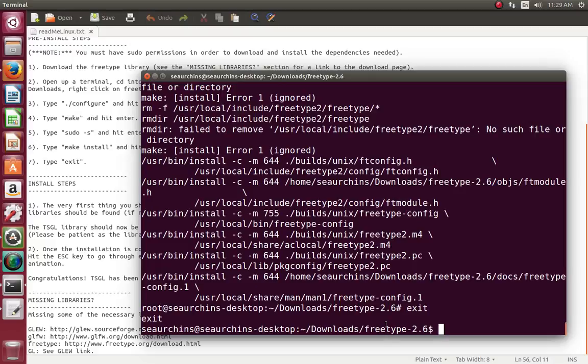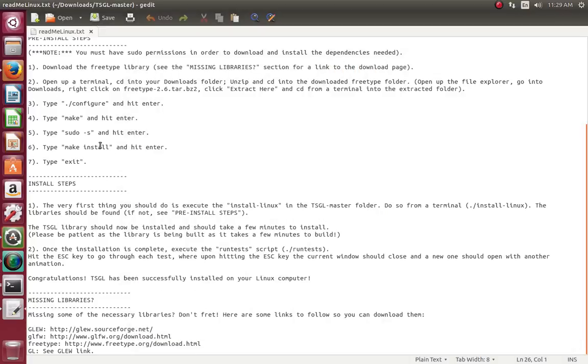Alright, now essentially what we just did was we compiled the FreeType library from source. TSGL needs 4 libraries in order to operate efficiently on Linux. It needs FreeType, GLEW, GLFW, and GL. It also needs STB on all platforms, but it comes bundled with the TSGL source code, so we don't need to worry about that. So right now we checked off one library, that's FreeType. So we're done with the pre-install steps. Now let's do the install steps.